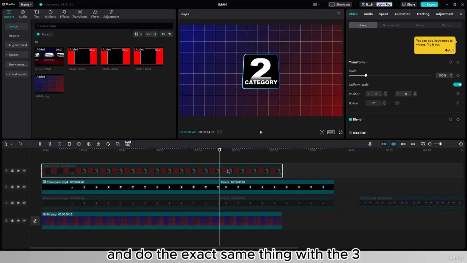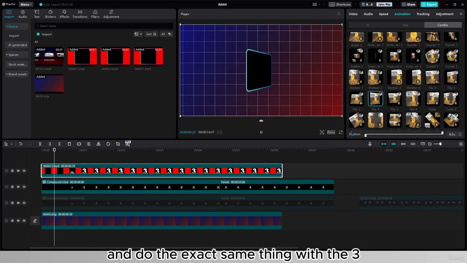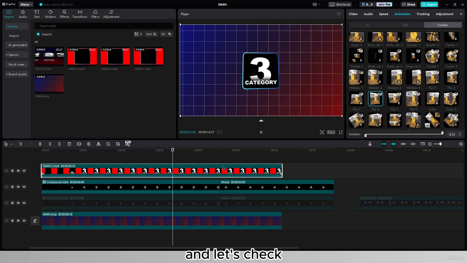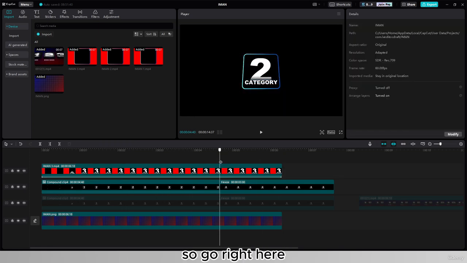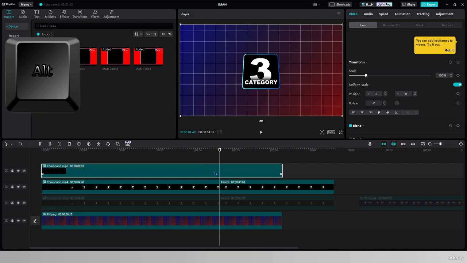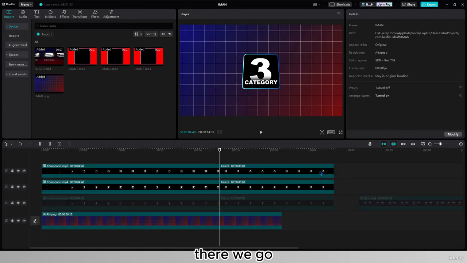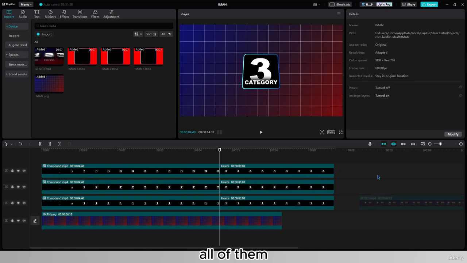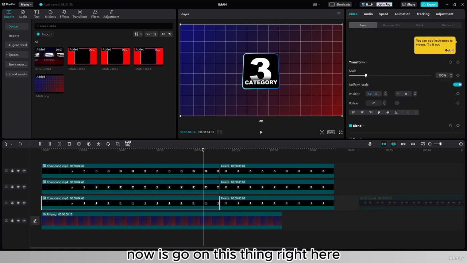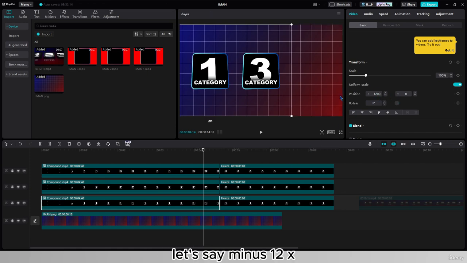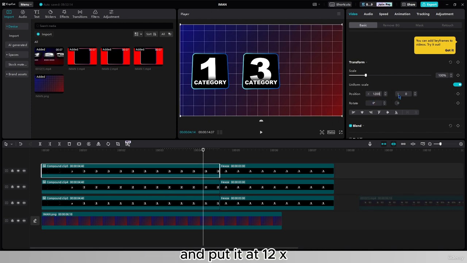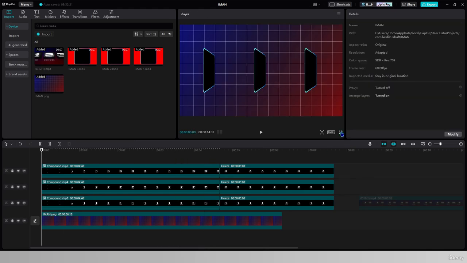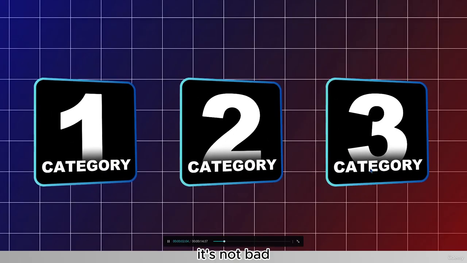So I'll now go ahead and do the exact same thing with the 3. So we'll do this and let's check. Yep, I really like this. So I'll go right here, click on Alt-G and freeze. There we go. So we now have all of them. So what I will do now is go on this thing right here in the compound clip, and I will go ahead and distance it by, let's say, minus 1200x, and I will go on this one and put it at 1200x so that it's symmetrical. Let's see how it looks now. It's not bad, it's not bad.